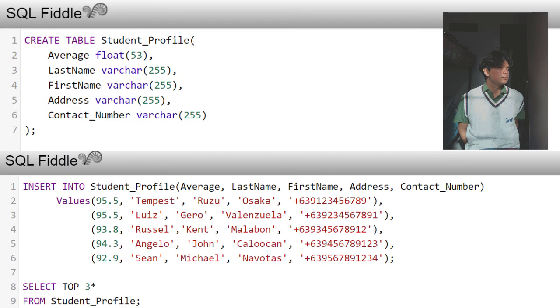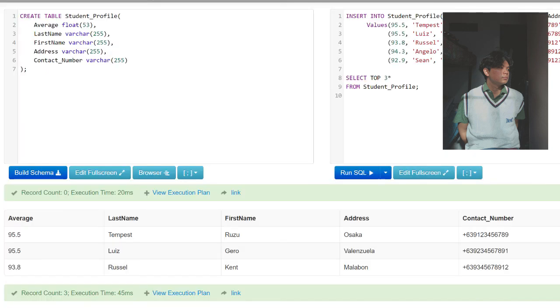When using the top function, it is very helpful when it comes to getting a limited number of rows from a database. This function is also very useful when dealing with large databases. For example, as shown in the image, the selected values are the first top 3 from the student profile table. So as for the result, only the first top 3 from the student profile table is shown or selected.